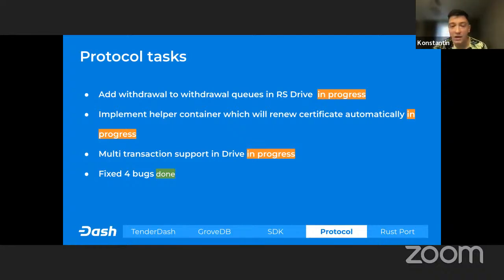Sorry. It will be renewed automatically, so you don't need to think about it at all. Yeah, thank you. So basically, as Kostya said, it's a completely automatic process. When you set up your testnet node with Dashmate, you just say, hey, I want to go with the ZeroSSL. You specify your API key. And after that, Dashmate takes over this routine and you'll be fine.